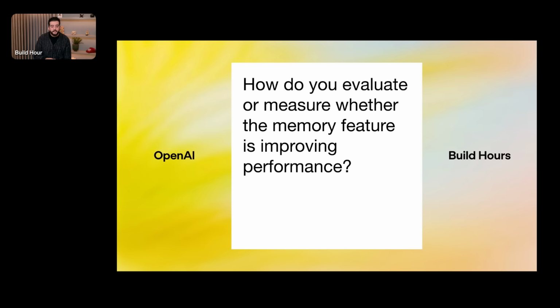Nice. Next one. So how do you evaluate or measure that the memory feature is evolving, that the memory is improving performance? So this is a really nice question. Yeah, after the session, you might think about, hey, I implemented a specific memory approach, but I don't know if it's good or not, how it's performing. So we can maybe split this into a couple portions. So first one is basically just running your regular evals with memory and without memory. So I think this is a really nice way to start thinking about if memory feature works or not.